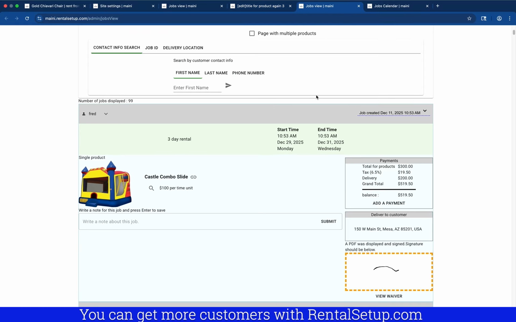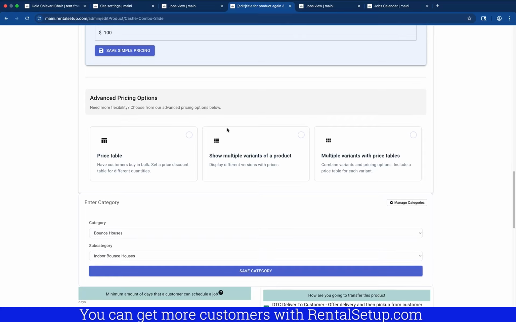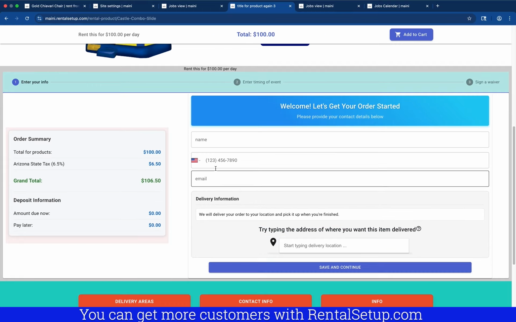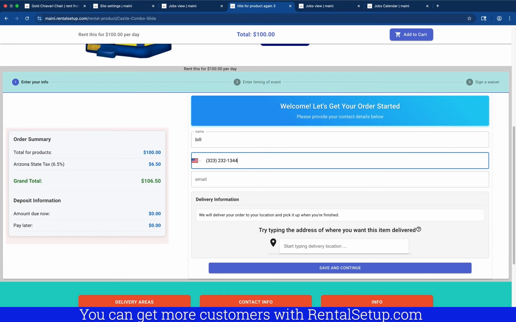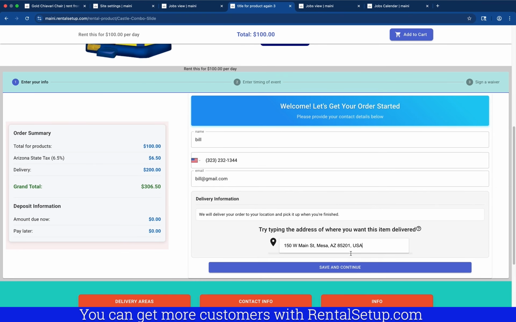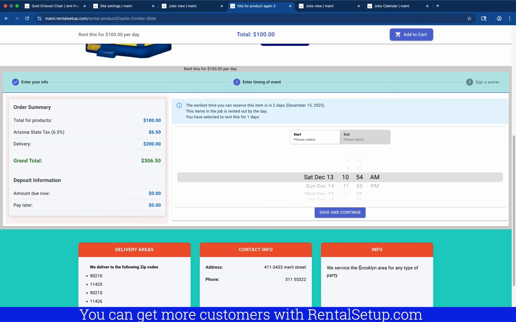Now that the Inventory Overbooking Mitigation setting is on, the next time a customer places an order for the bounce house on the 29th, the order won't go through. Let's go back to the product page to see the job rejection in action. Entering customer information. Now I'm going to select the start date as the 29th of December.